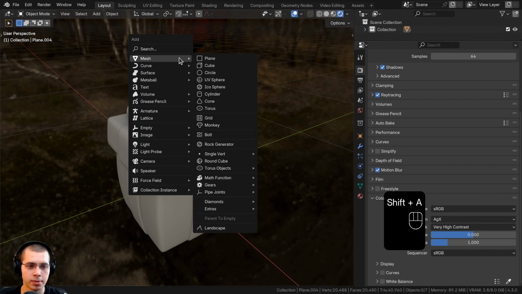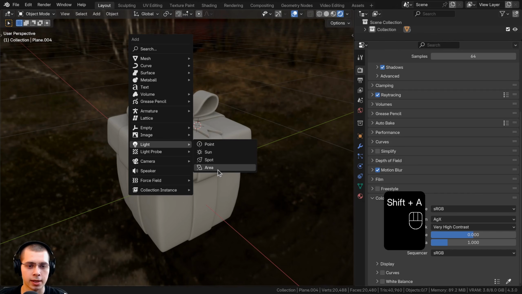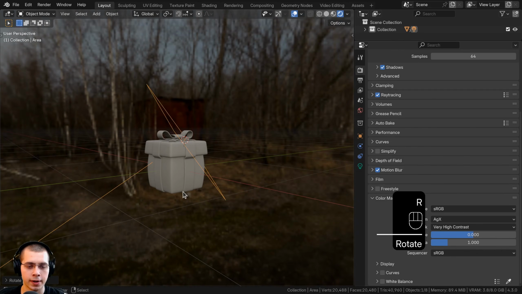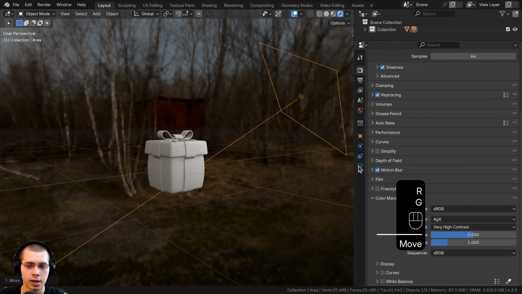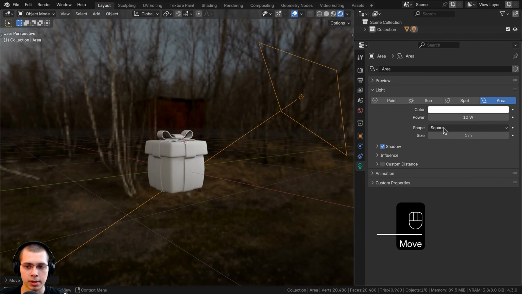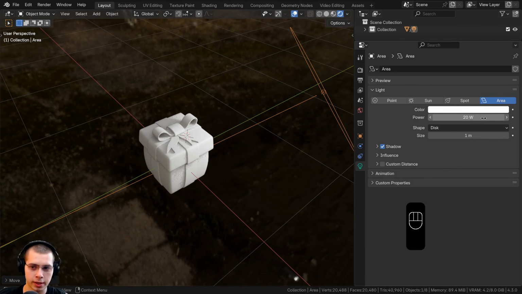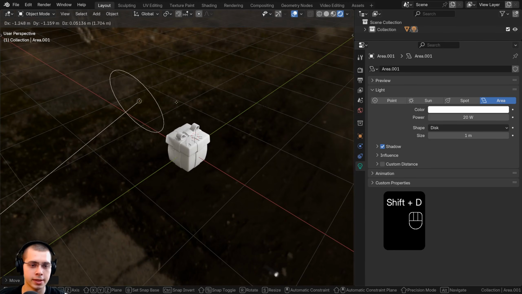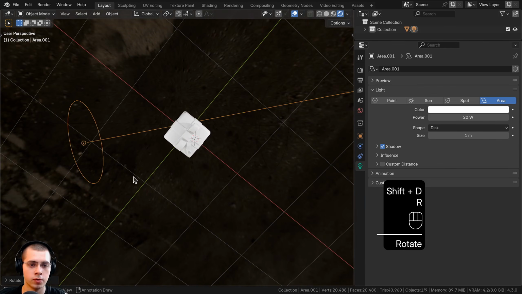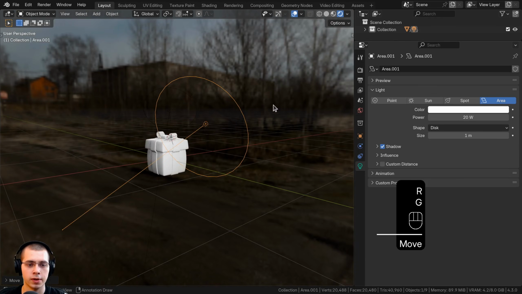So I'll go to the add menu, I'll go here to light, and I'll add an area light. Let's rotate the area light and kind of move it over here. And if I go to the light settings, I'm going to take the square here and I'm going to change it to disk so it is circular. And I'll turn the power up to like a 20. And then I'll also duplicate this light, move it over here, and I'll rotate it over so we have another light here on the other side.